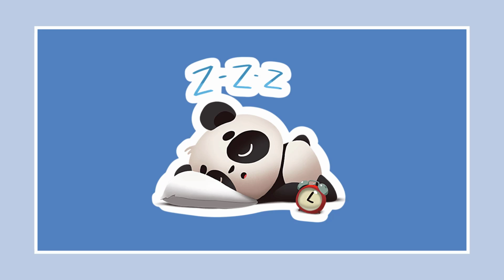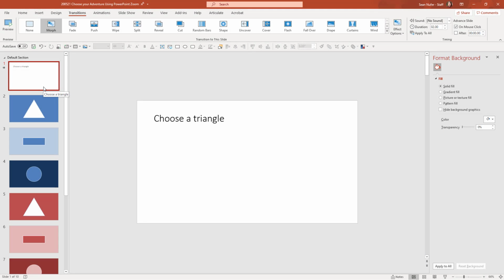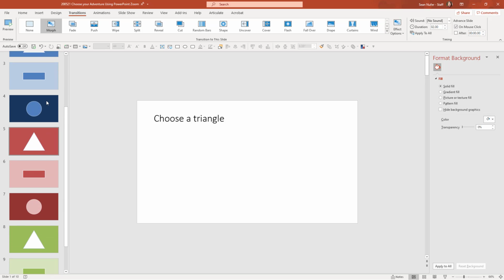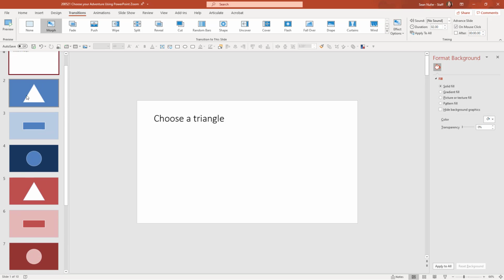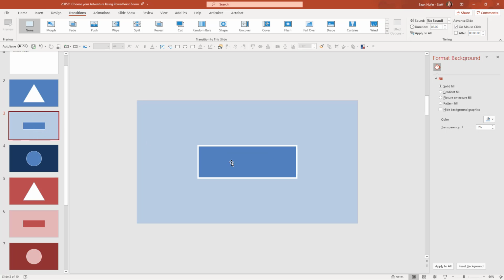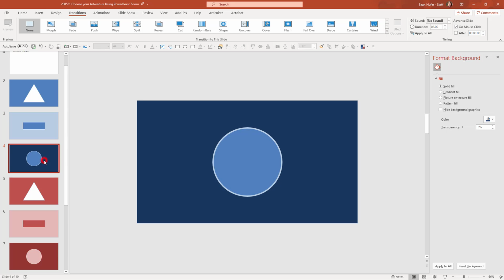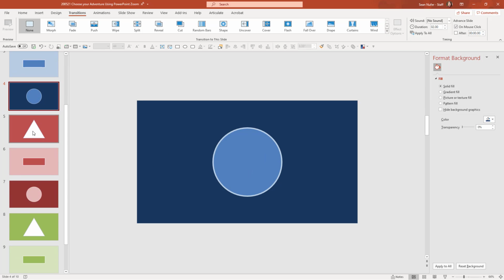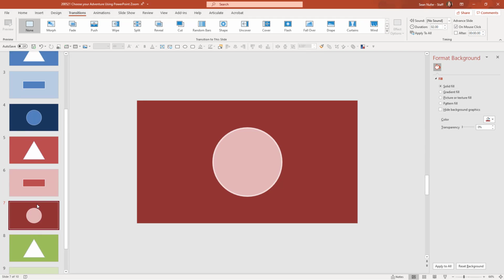So let's see how to create this. Alright, we're going to start with something of a template. I have three sections here. I have a blue, red, and green section. I have a blue slide with a white triangle, a light blue slide with a dark blue rectangle, and then a dark blue slide with a blue circle.